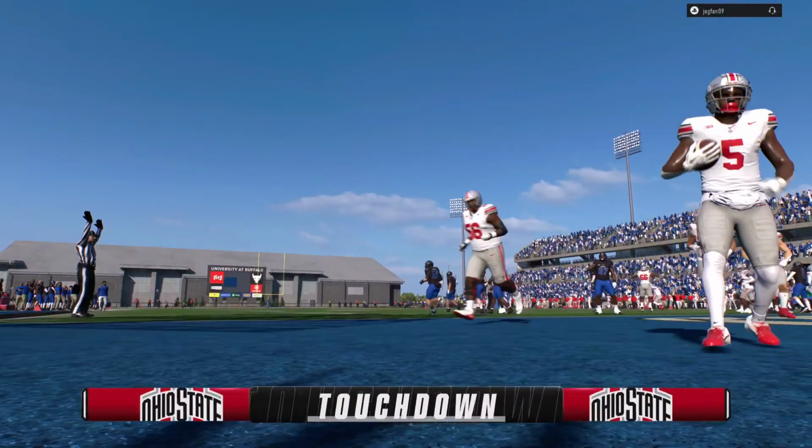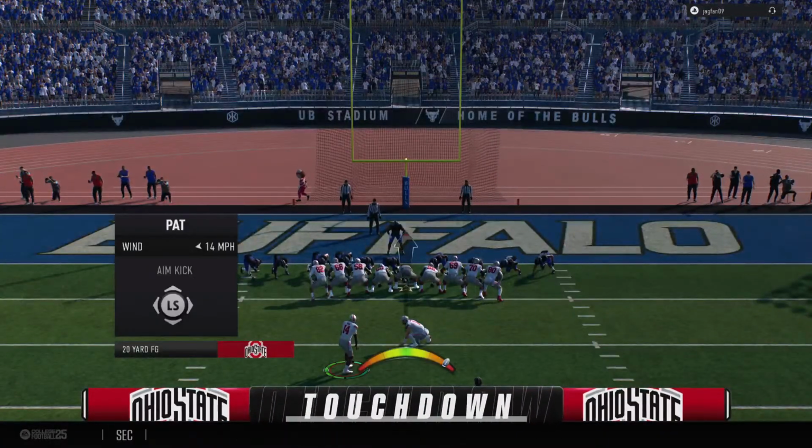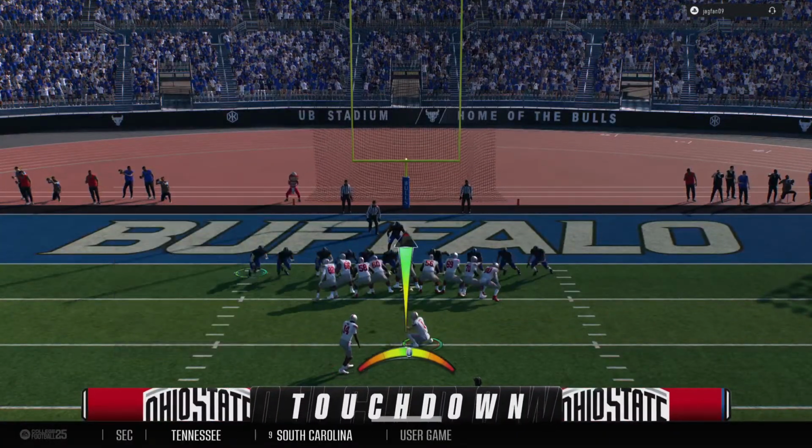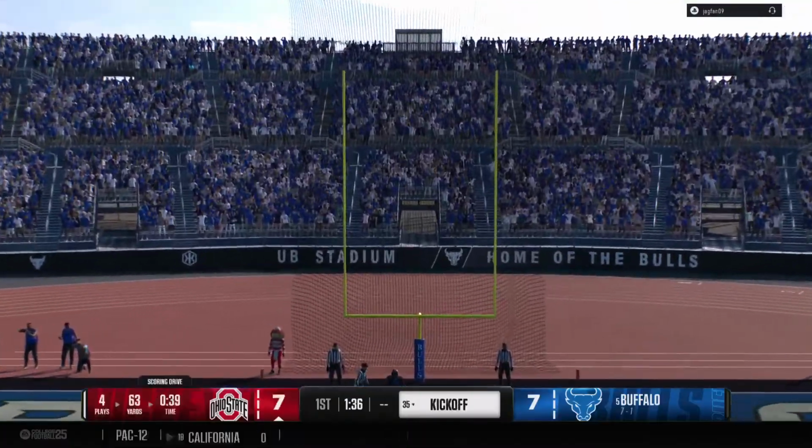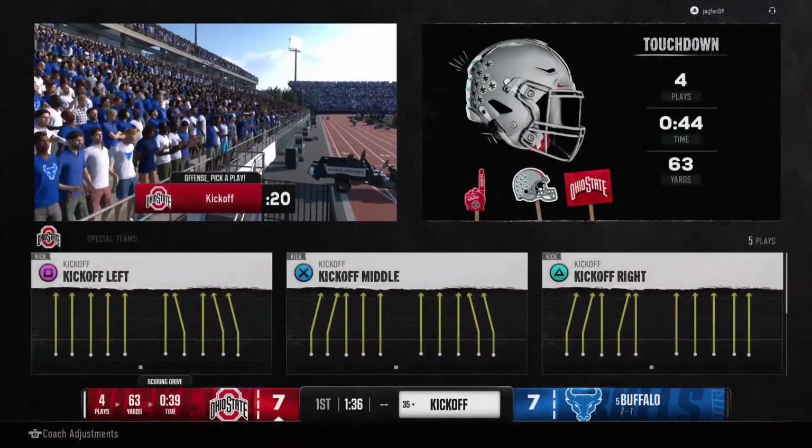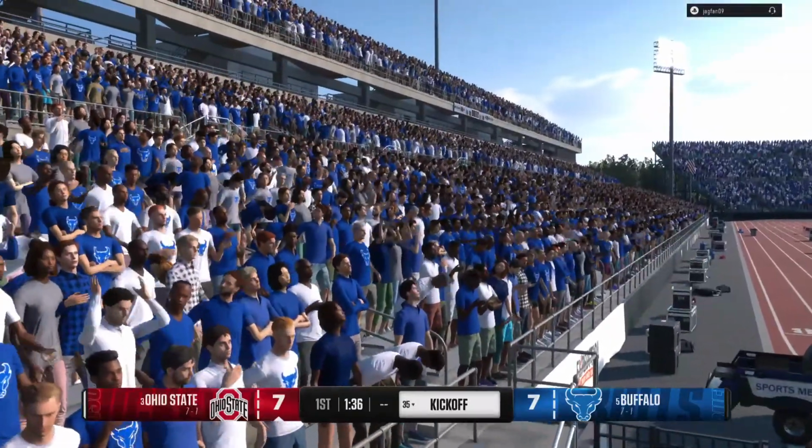Touchdown, Ohio State. And now here comes the point after attempt. Number 5 with the carry. And it's up and good. Kick is good. That ties the game.